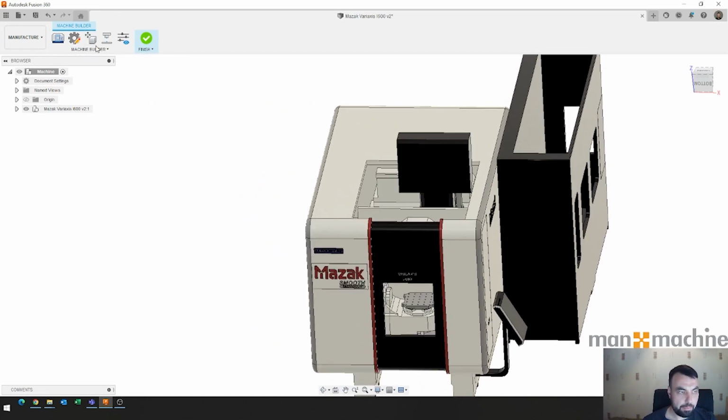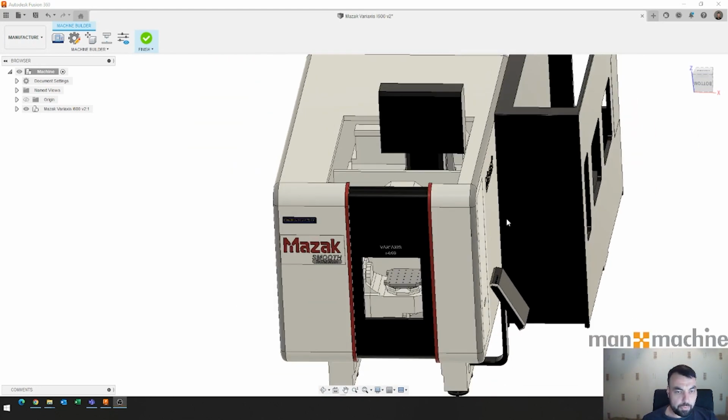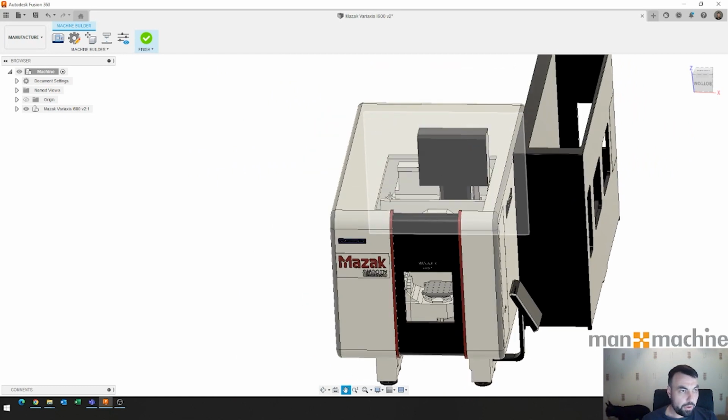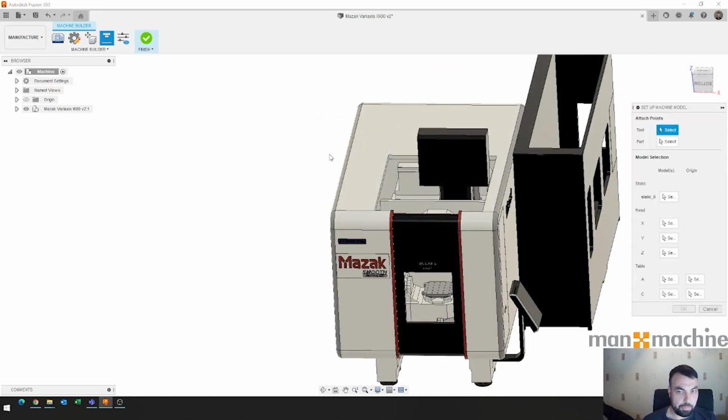Now there is a move components button if you need to move anything into place or straighten anything if the model's misaligned. Also making sure that our model is orientated with the Z position being up and orientated in the way that our machine would work, so our X running across the machine and our Y running into it. So with our model already coordinated in this case, we can then just skip straight to the setup machine model.